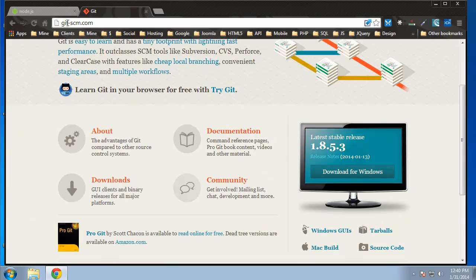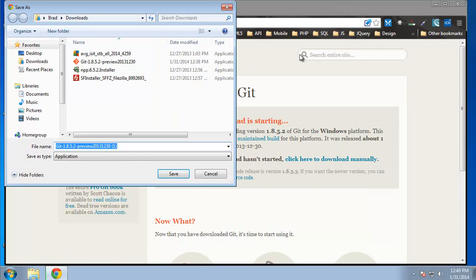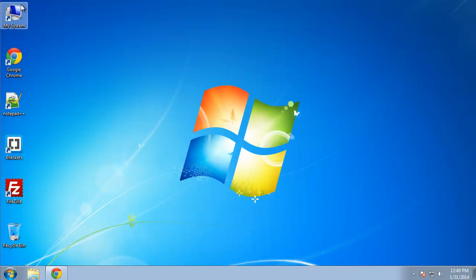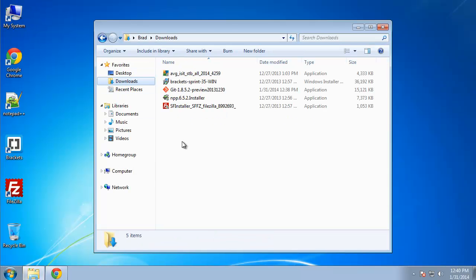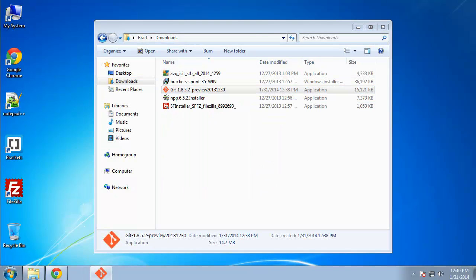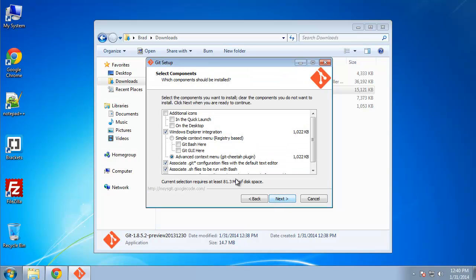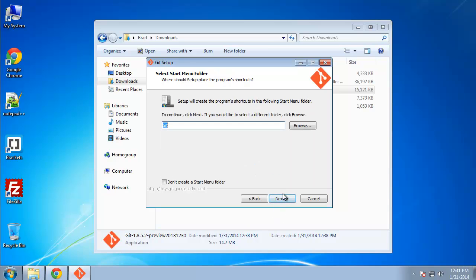So you want to go to git-scm.com and click Download for Windows. I actually already have a video of this if you want to check that out too. I already downloaded it, so I'm going to go to my downloads folder, and we want to install Git. All right, so I'm just going to use the default directory. For the components, we're just going to leave it as default.